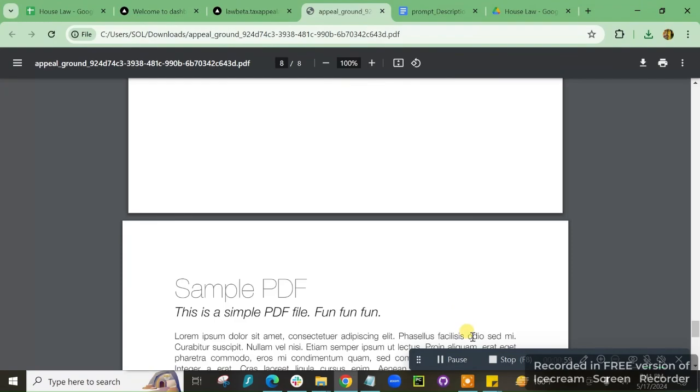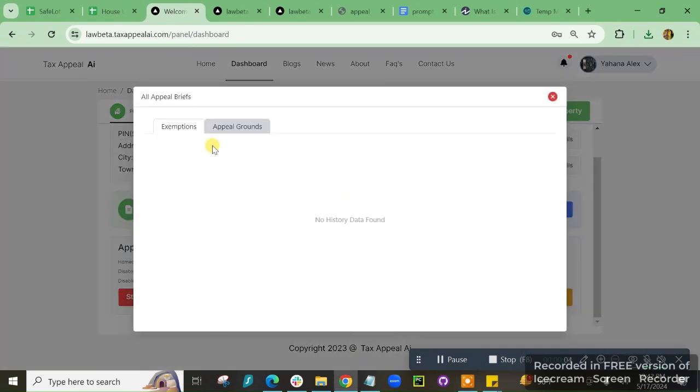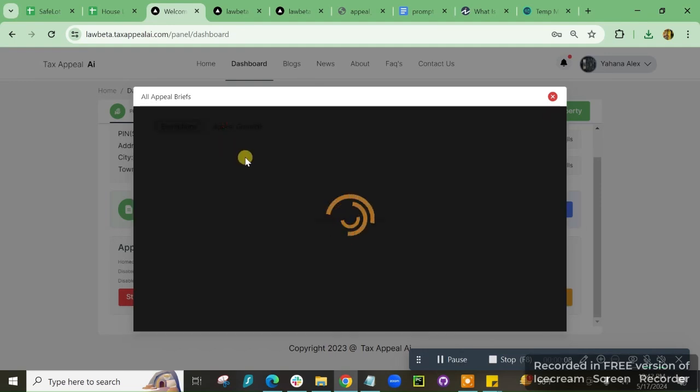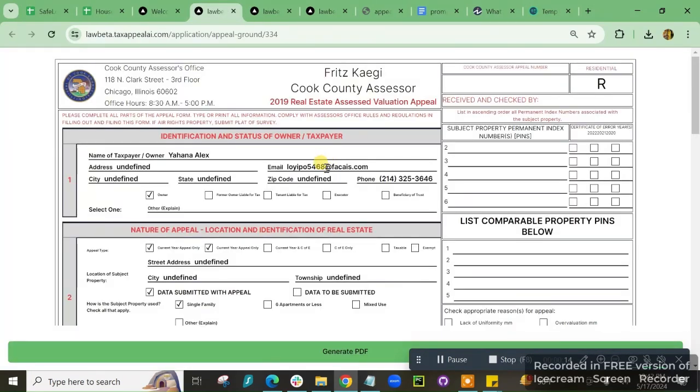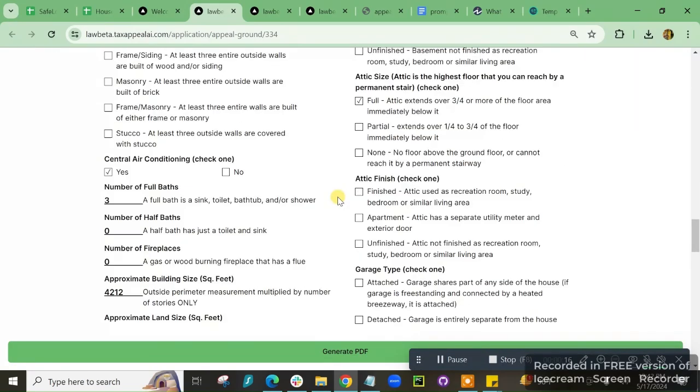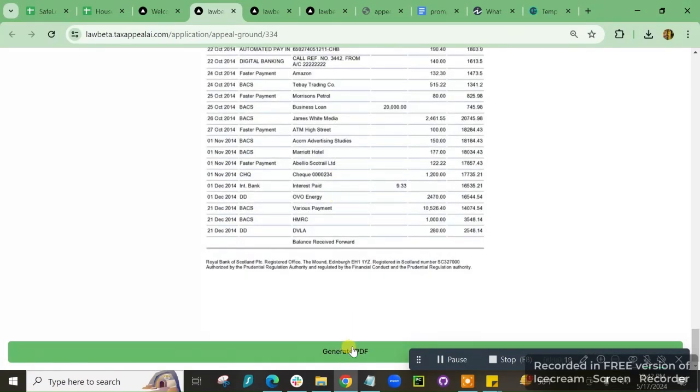So the table is going to give you comparisons for that. Make sure to check all the information. To access the entire appeal history from the dashboard, click on the View All button. Now here, if there was any historical data for the appeal grounds, it would be seen on this side. But for the exemptions, you can see all the historical data from here, and you can click on one of the appeals, and you can see the PDF that was generated earlier. So in this way, you can see all the previous appeals and the generate PDF if it is necessary.